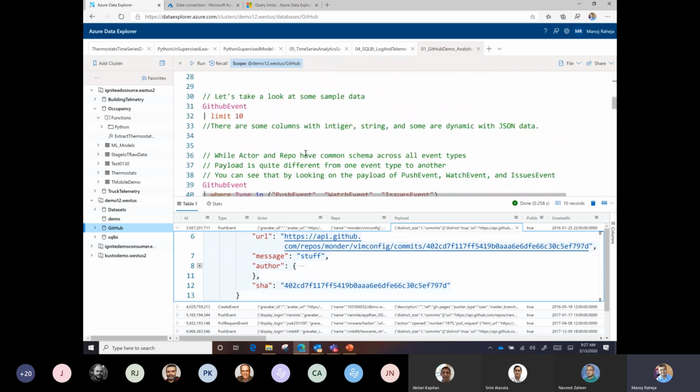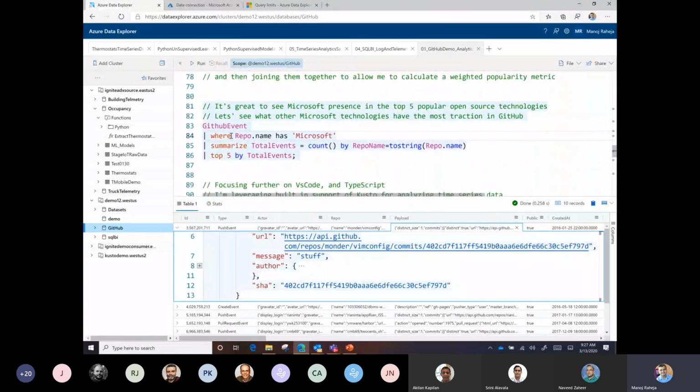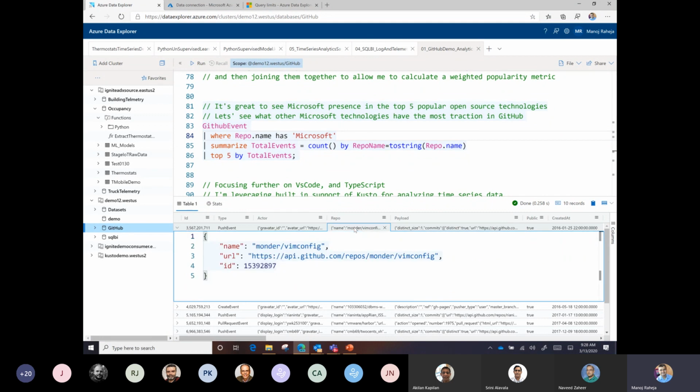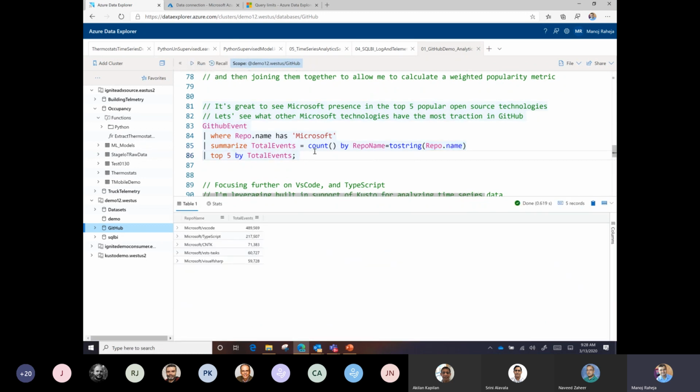In the interest of time, I'll just switch to one query here. Let's say I want to understand all the repos that Microsoft has in open source and get the top 5 repos by event count. So I'm querying my table. I'm using repo.name, filtering for Microsoft, and then doing a count of repos by repo name, and then getting the top 5 repos. Let's run this query. This ran on 1.2 billion records in 600 milliseconds, and I have my top repos.